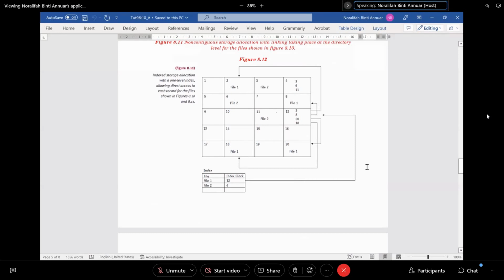Faham tak guys? Sebab nanti kalau you terus tengok tutorial, maybe you tak faham kalau tak ada explanation. Do you guys get it? It's how we do the index. It's just indexing saja. Just as simple as that. Sebab kalau you terus buka tutorial, maybe you tak faham kan?